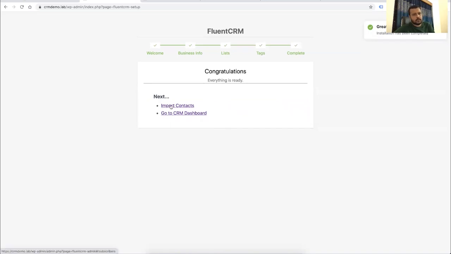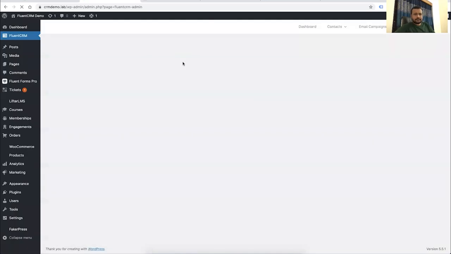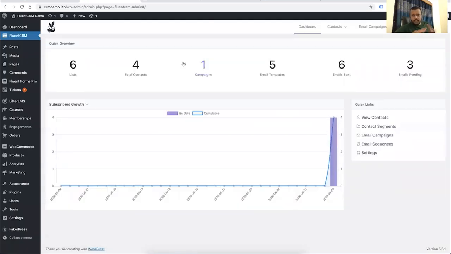I can go to the dashboard or import content. So let's go to the dashboard. So this is the dashboard. Once you are in the dashboard, it will show the quick overview. So I already populated some data to show this demo.